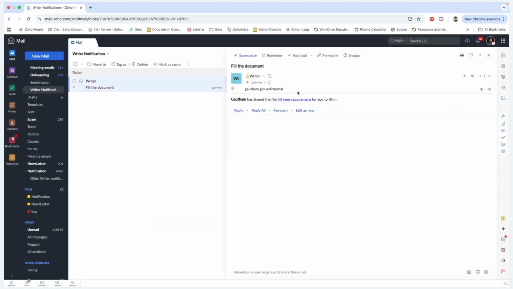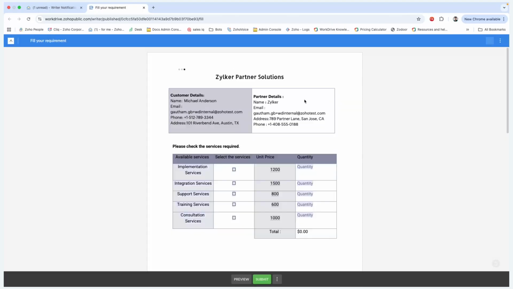So here is an email, and here is the fillable link that I need to fill. Okay, so here you can see that the entire information, like the customer details, partner details, is already pre-filled. And furthermore, I have got the list of services rendered by the partner team, which is the Zilker Partner Solutions. So now you can see that the unit price for each category is defined in here. So all I have to do is just enter the quantity and select if I require this or not. So as I select, you can see that dynamically the total value is getting updated.